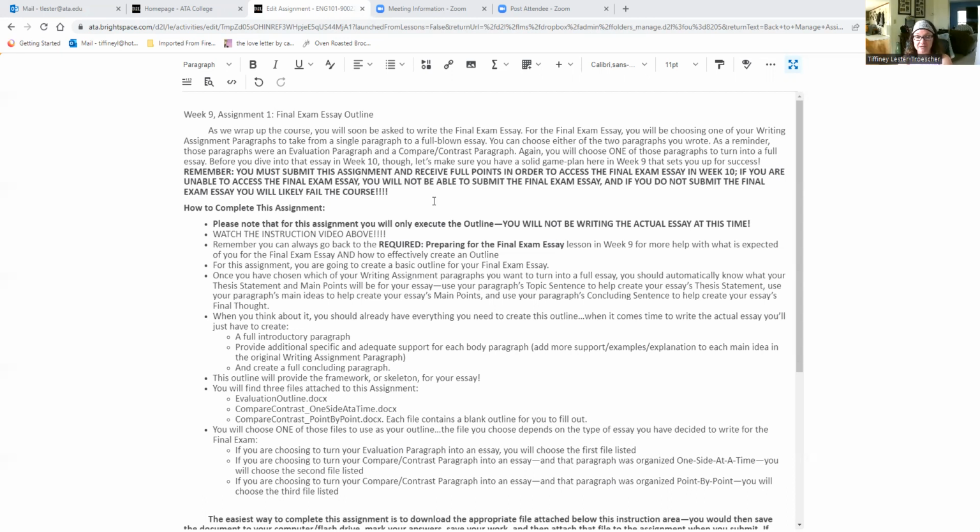Use your paragraph's topic sentence to create your essay's thesis statement. Use your paragraph's main ideas to help create your essay's main points. Use your paragraph's concluding sentence to help create your essay's final thought.